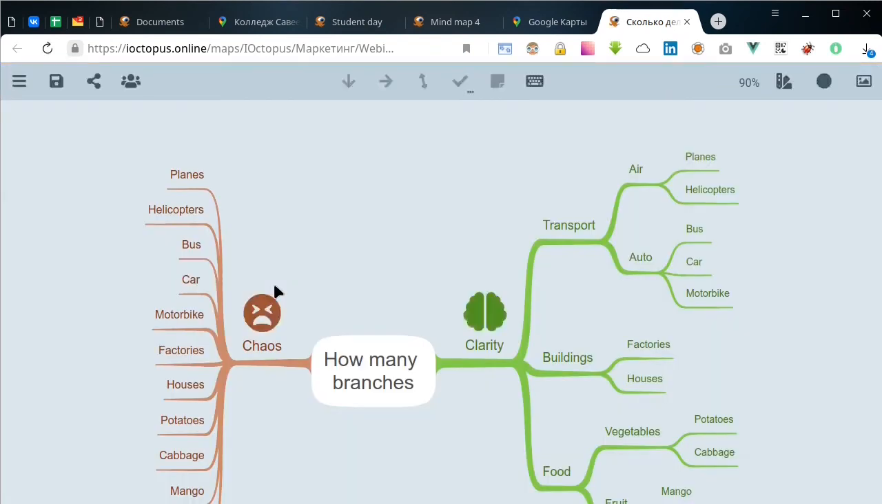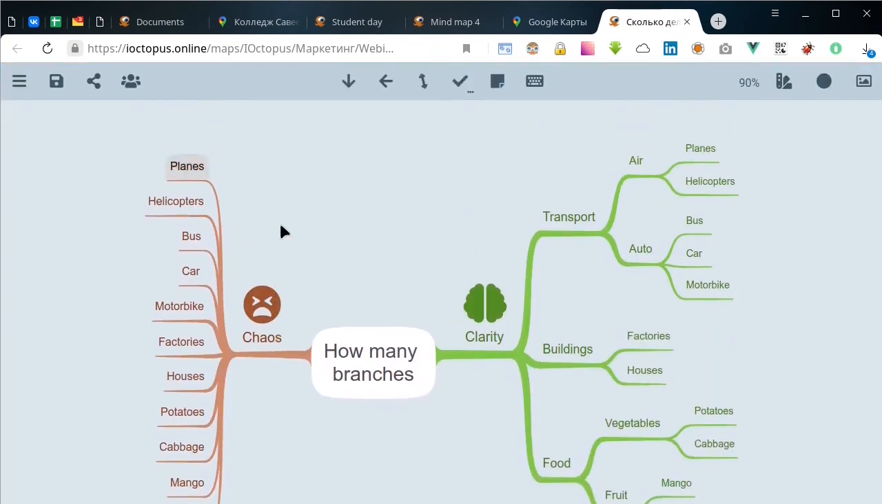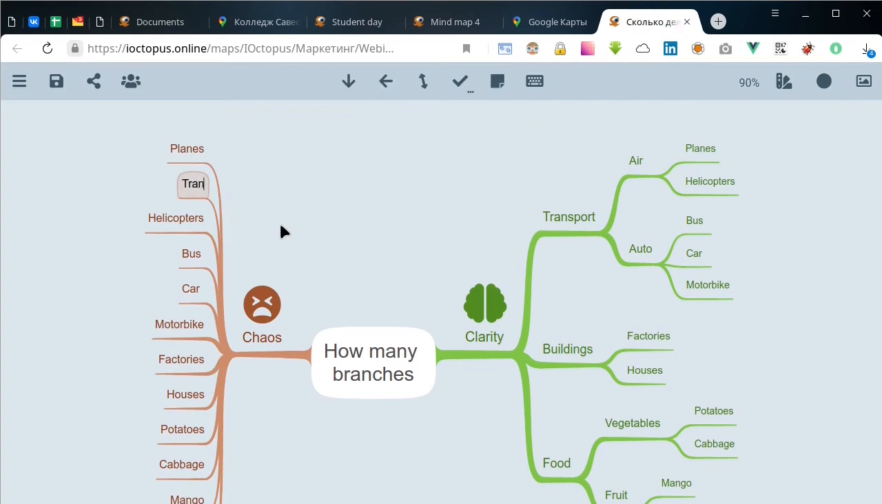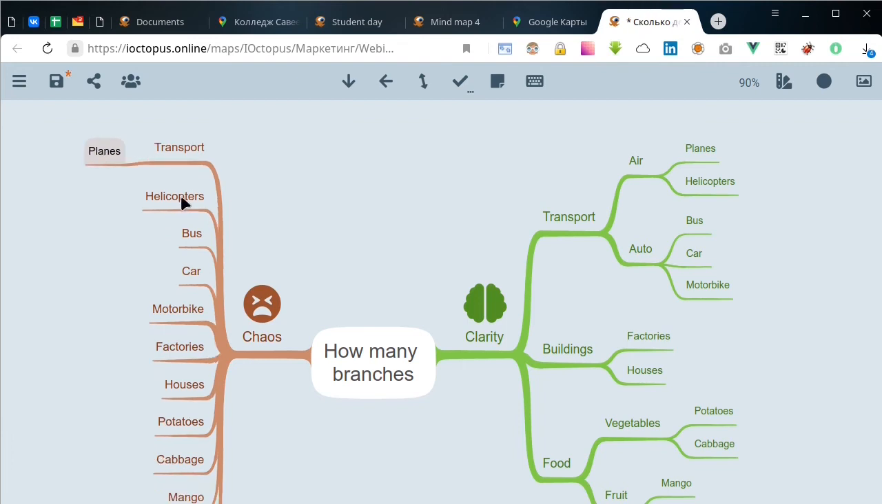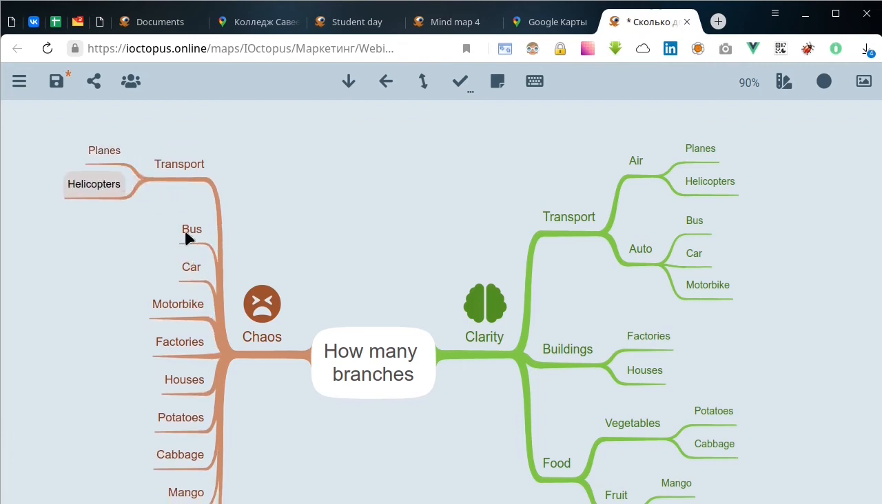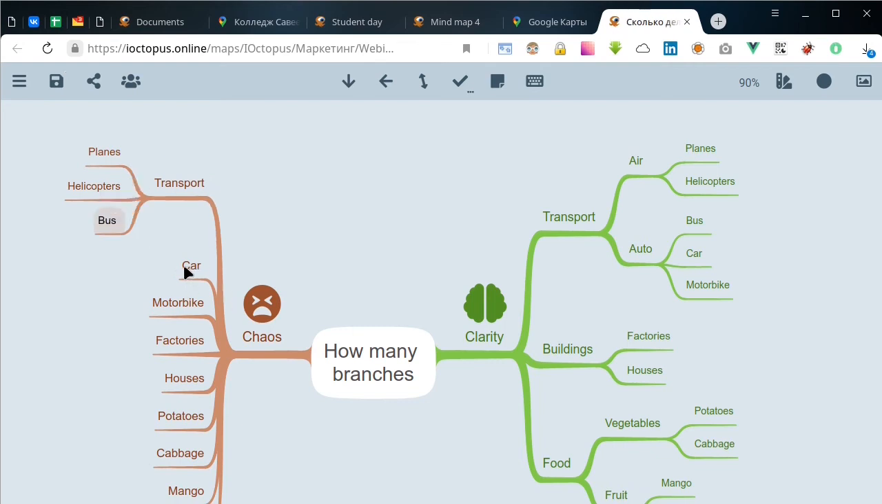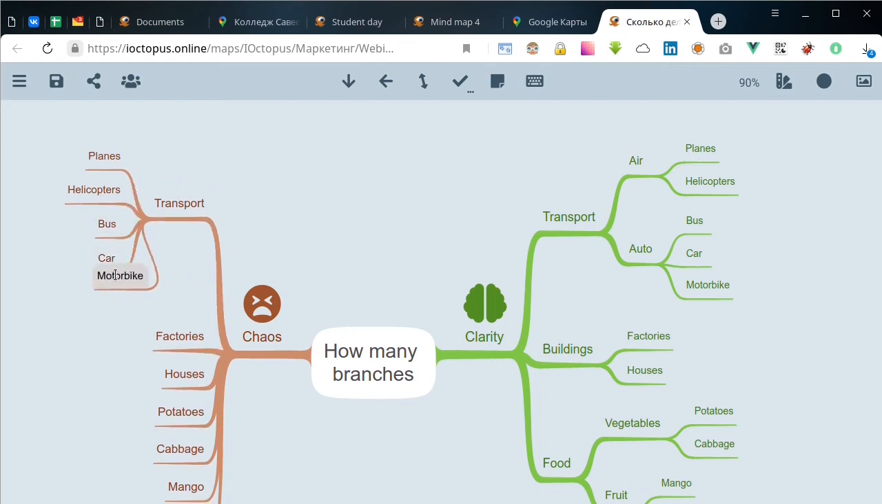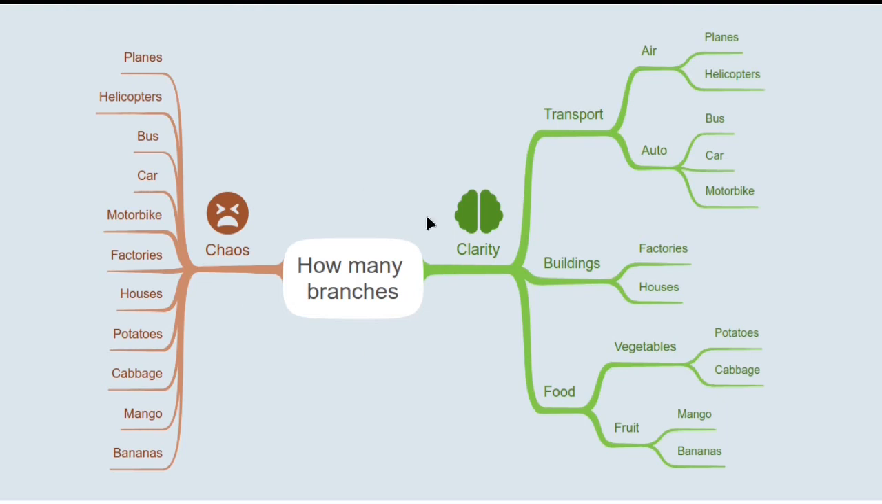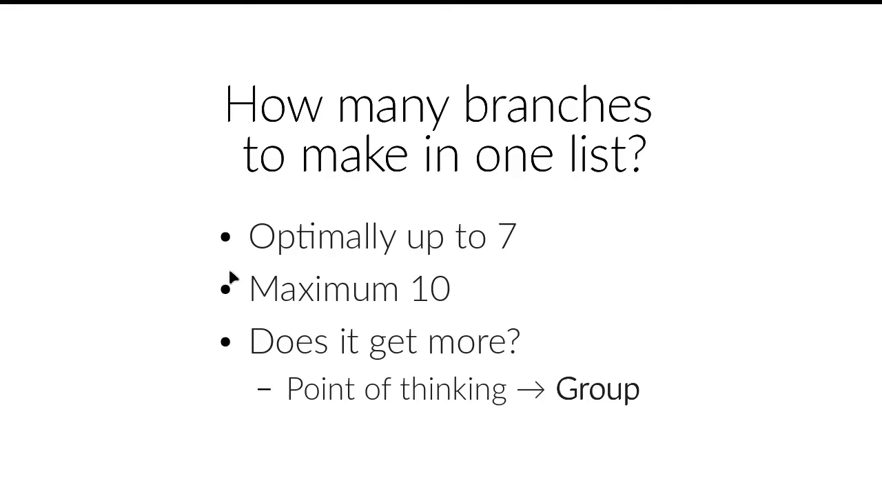Let me show you how to do it. Firstly, add, for example, transport branch, and now you just drag branches wherever you want. Do you see? Agree on paper, it's not so easy, but on a computer, it's much easier. This is why there are only 10 colors, because it makes no sense to do more, because maximum 10 branches in one list.